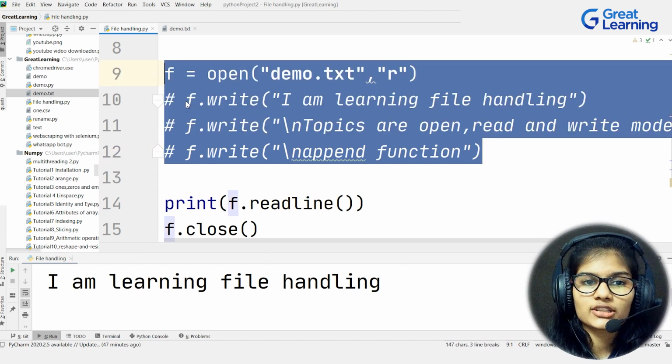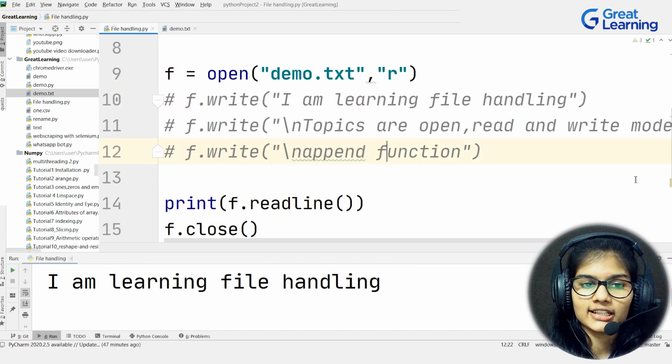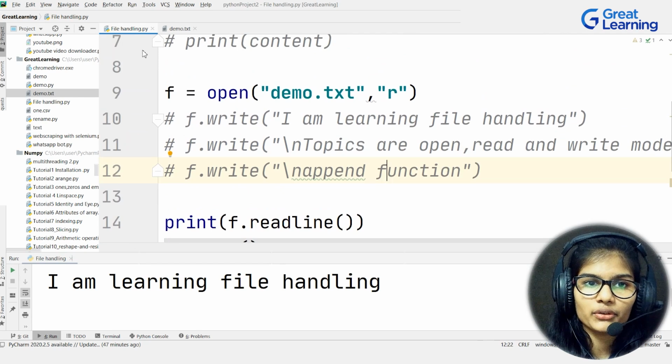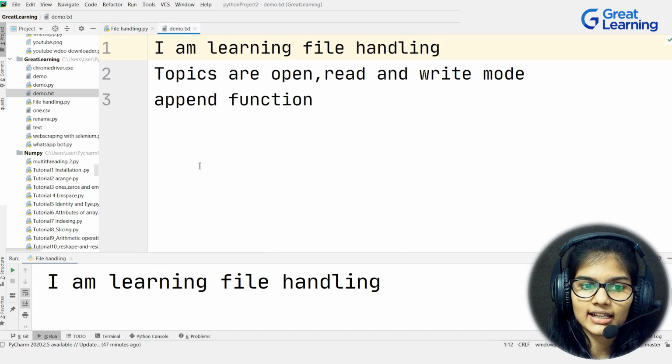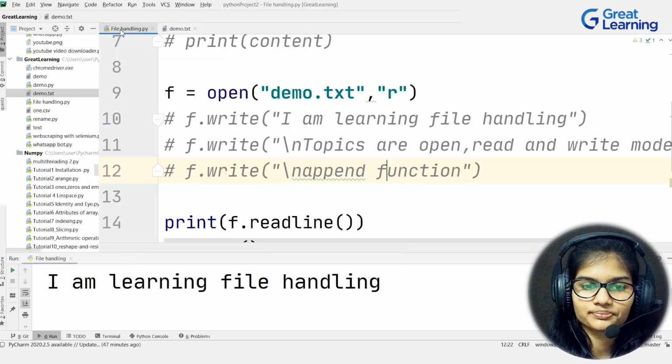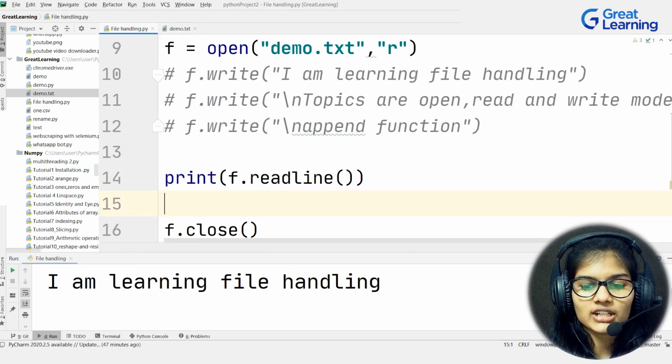That was the reason I needed to comment out these 3 particular lines. So it read out the very first line of my text file, and that was "I am learning file handling." Yes, this was the very first thing. Now, let me come down here.